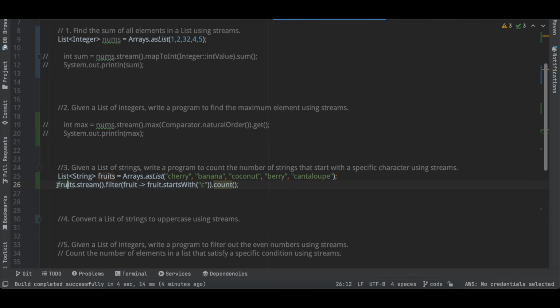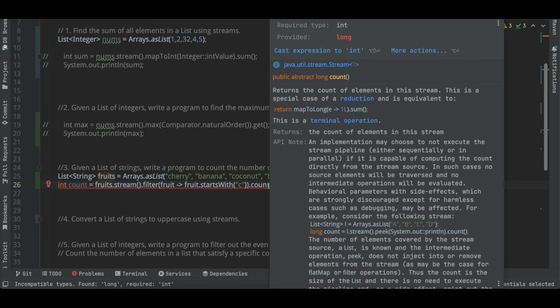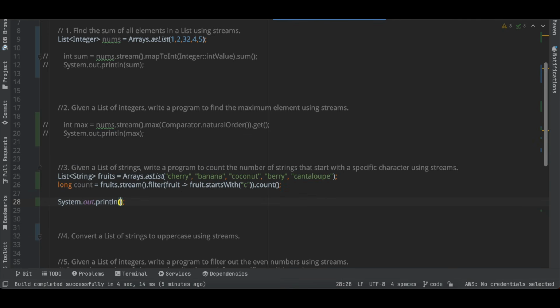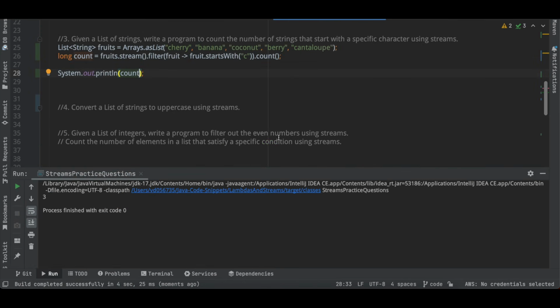Now we have to store this: how many fruits have started with a particular character? Now this gives an error because count is returning a long, so we have to cast it to long. Now we can print this. We should ideally be getting 3. Okay, if I change this to B, then we should get 2 fruits.